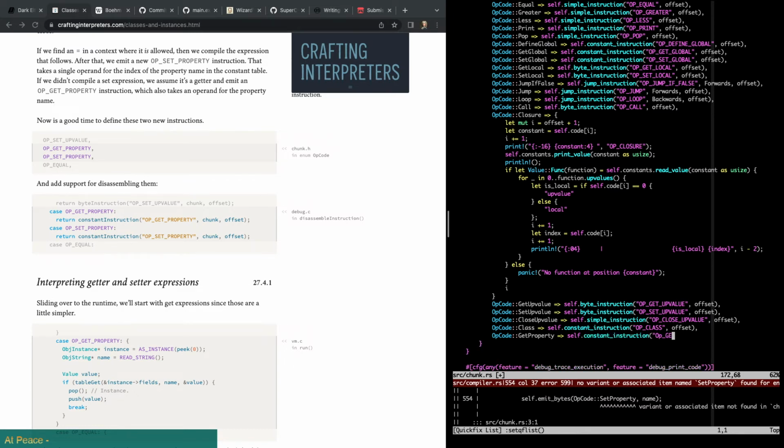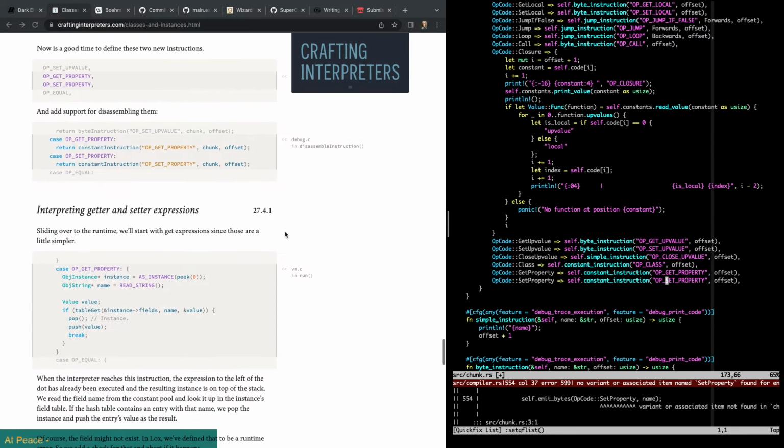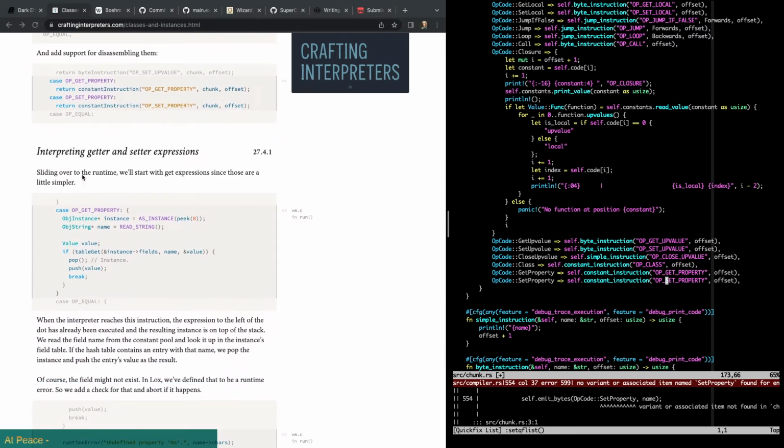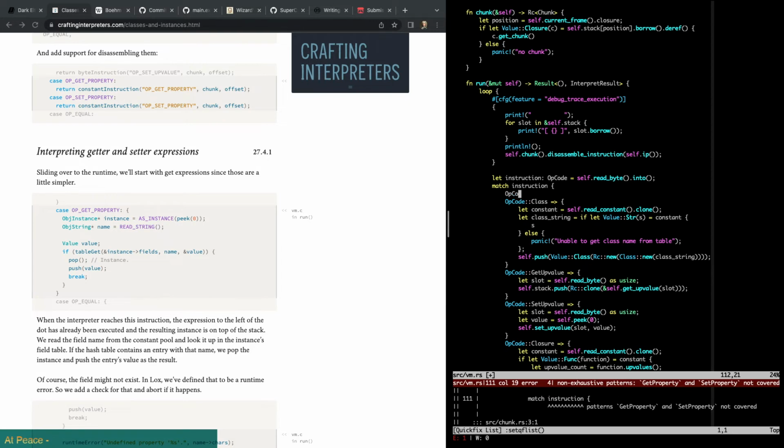Op get property. Oops. There we go. Offset, comma, and then this F capital G R capital S. Okay. Interpreting getter and setter expressions. Sliding over to the runtime, which I think if I just try to compile, it should pop us over there. Good. Opcode get property.